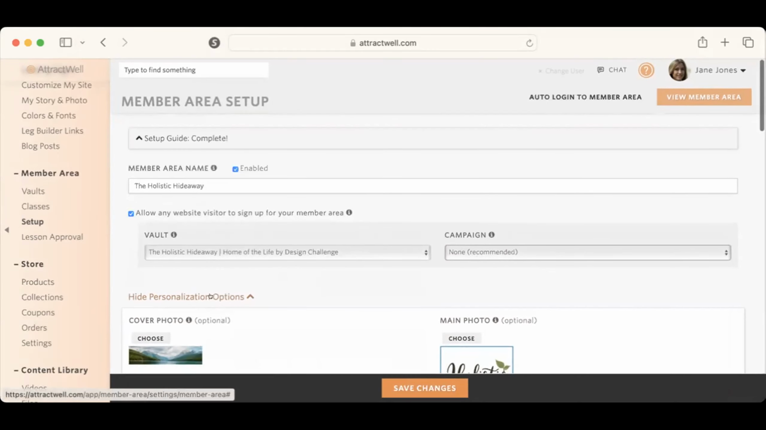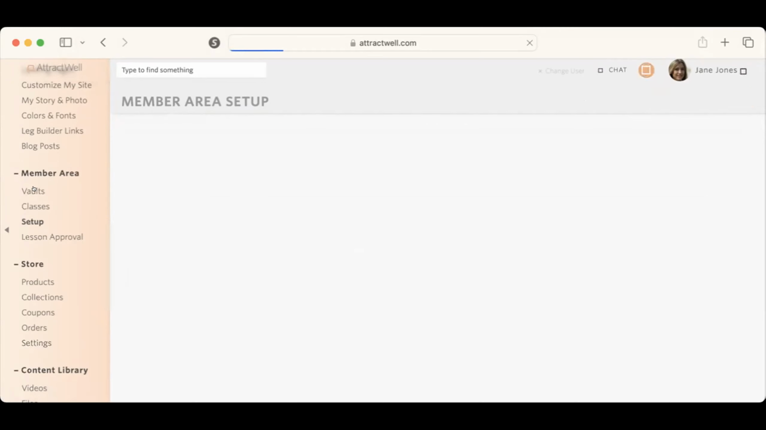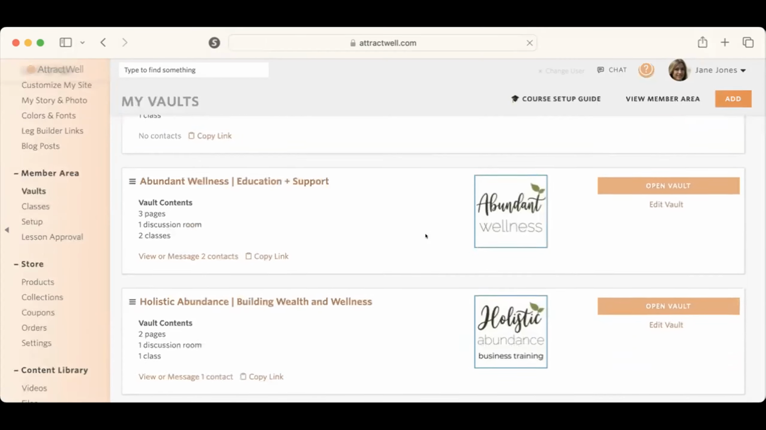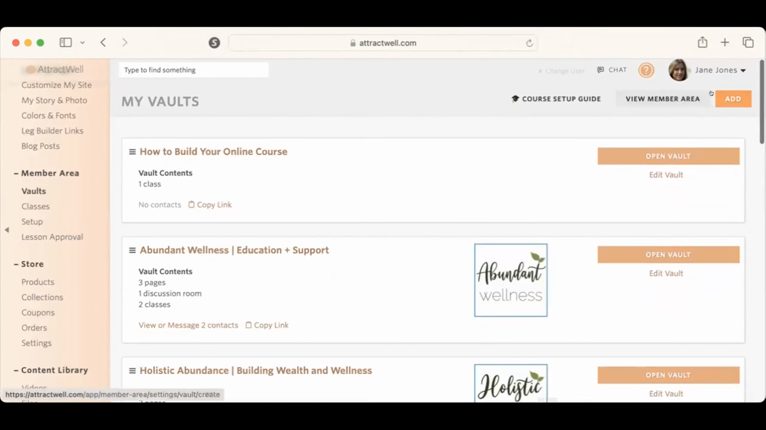All right, so that's our member area. I'm going to save our changes, and then we're going to head over to vaults. So now we're in vaults. You can see that I've got quite a few here for lots of different purposes. I'm going to add a new vault.